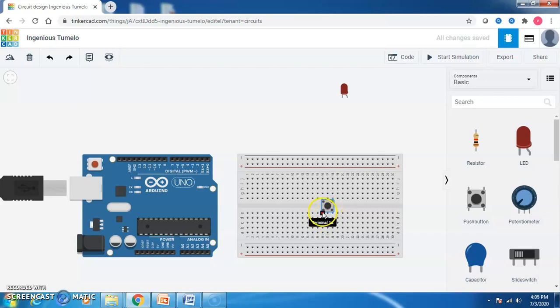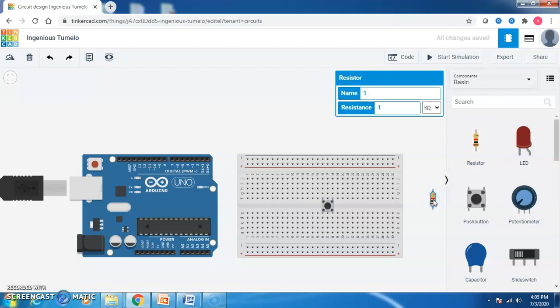I need to connect one of these legs of the push button to the 5 volts of your Arduino Uno board. To make that connection, we need to connect with the help of resistors. If we don't use the resistors, the power supply may get damaged to the devices. So we need to place the resistors. With the help of resistors, we need to make the devices connected to the Arduino board.